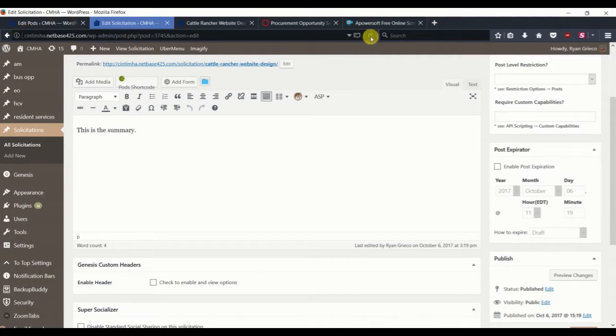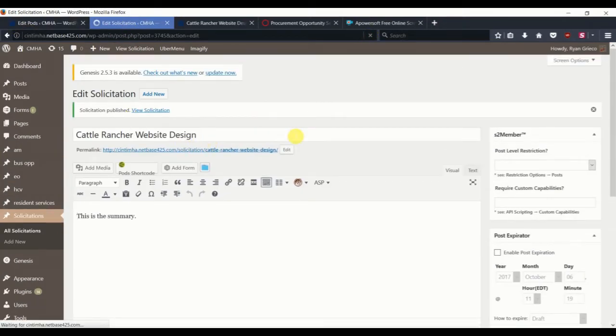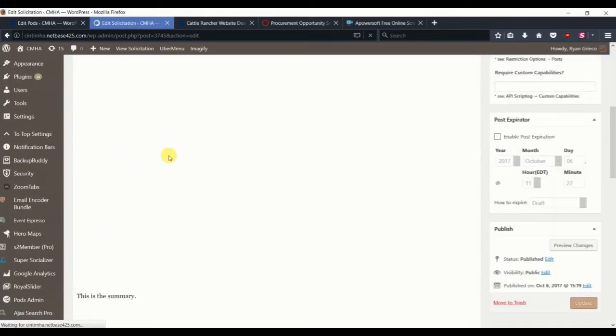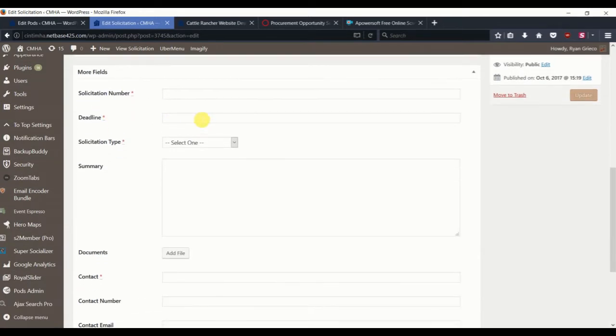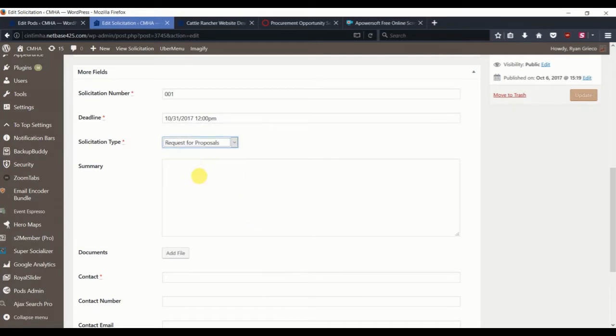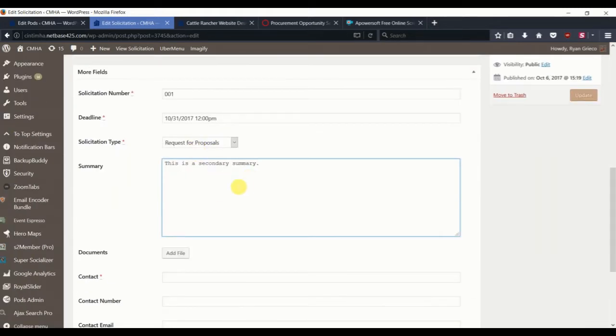And I'll go back and refresh the solicitation I've created. And in the More Fields area, we see all of the ones that I've created. So we'll just input something like that. The deadline field, since it's a time and date, we'll have set to October 31st at 12 p.m. Solicitation type, this will be an RFP. This can be the main summary, or you can just use it as a secondary summary.